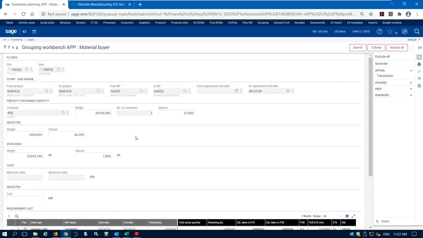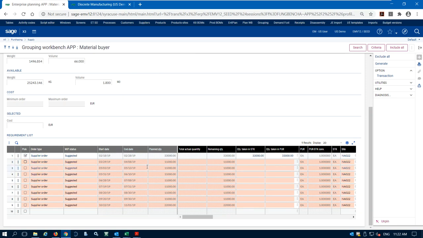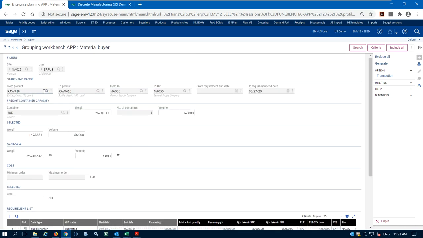And now I have 1.8, this is meters cubed, and kilograms is what my unit of measures are in. So I have 1.8 cubic meter available. So that one purchase order kind of filled my container. I could use a different container size. A lot of times this would be for overseas, but if you're trying to fill a semi-truck from your supplier, in this situation I am just using one product. I am just using that raw 418, but I didn't need to do that.